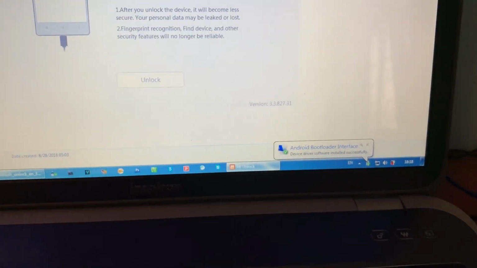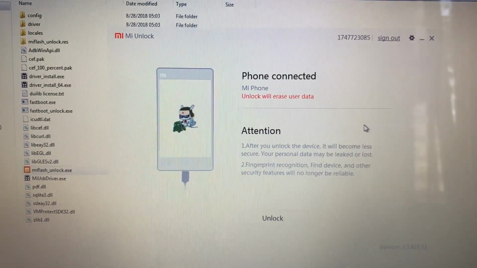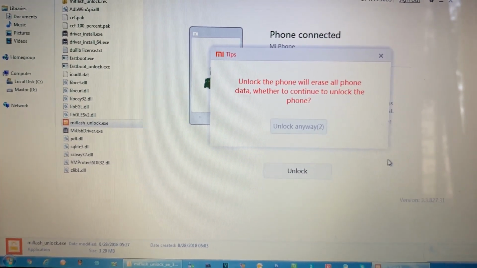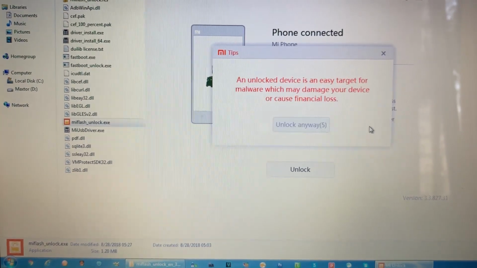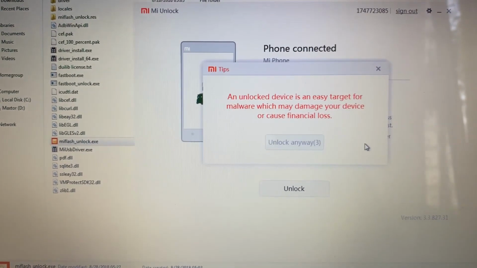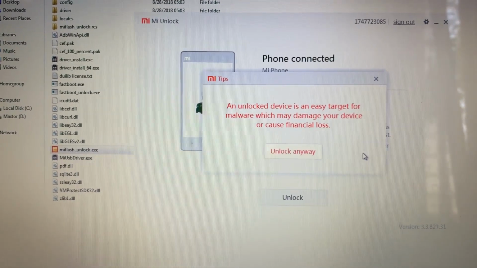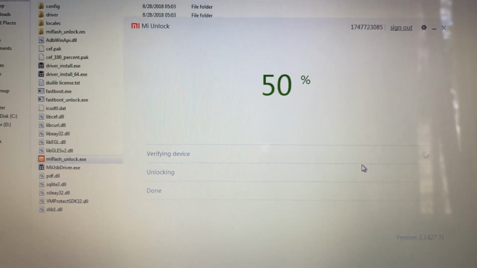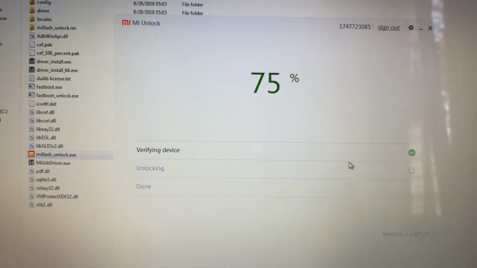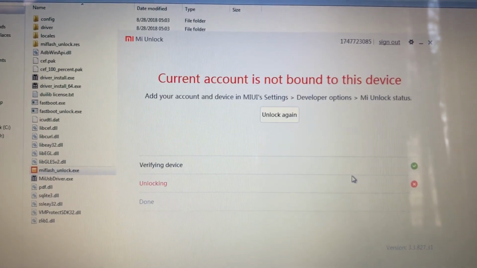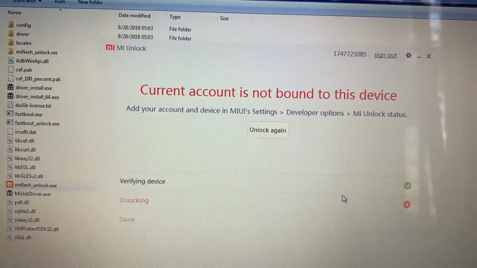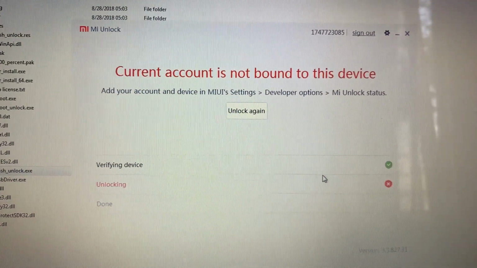And the computer is installing the drivers, bootloader interface. You see, unlock will erase user data. Let's say unlock. Unlock anyway. There is another warning, device is an easy target, unlock anyway, and then the process is running. Current account is not bound to this device. Add your account to device: MIUI settings, developer options, Mi Unlock status.